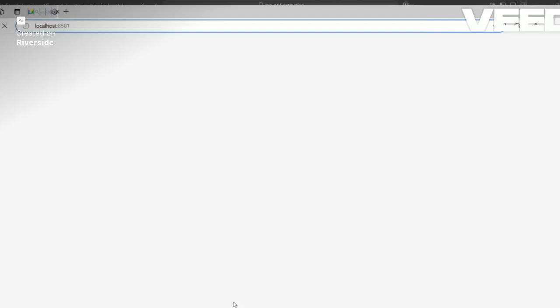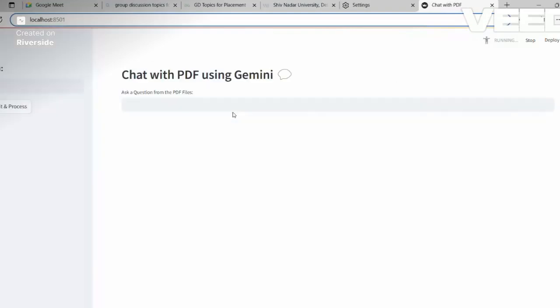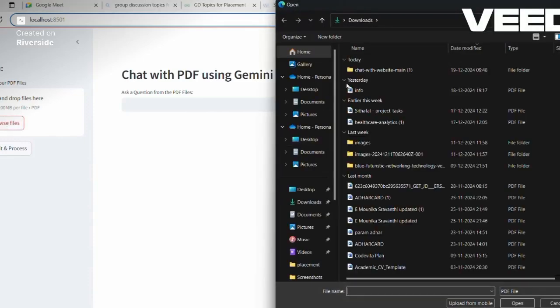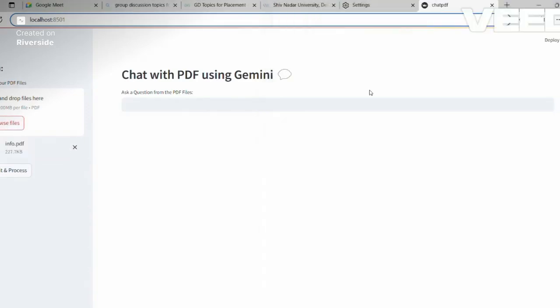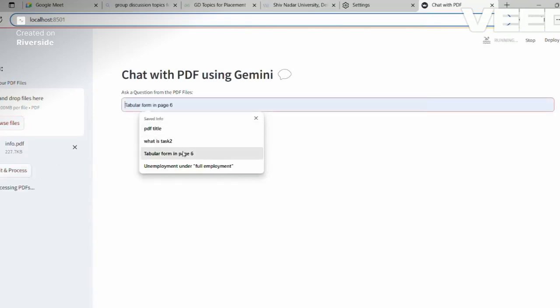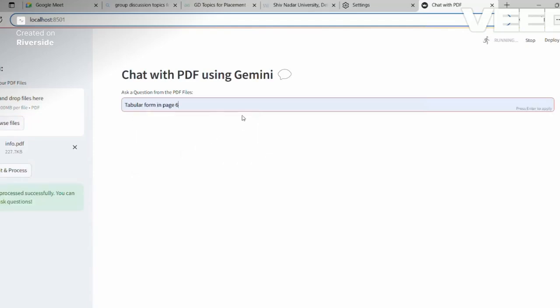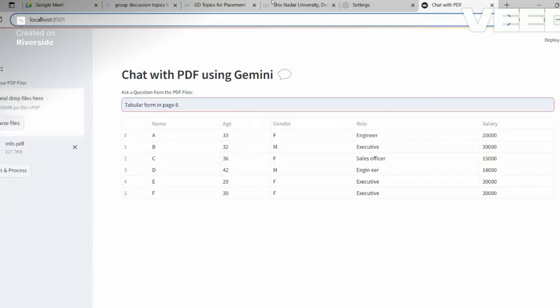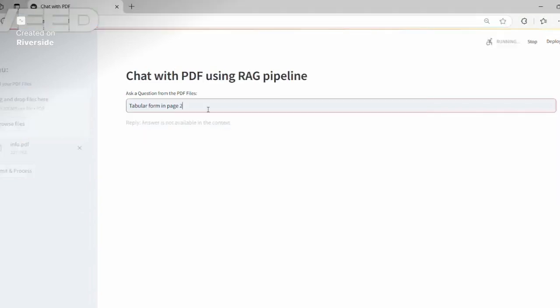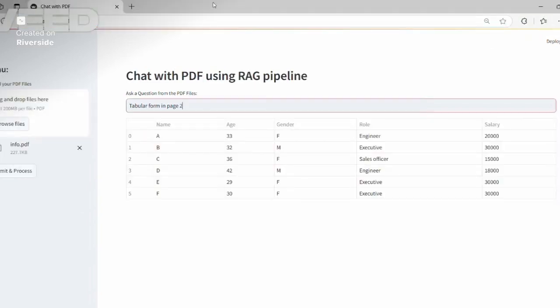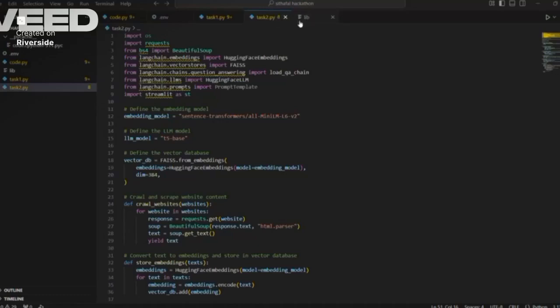After browsing the PDF, we need to hit the submit and process button. After hitting it, we get a message that the process was successful. Now, browsing the information, the PDF I saved as info.pdf, and after hitting submit and process, as I said, it will appear that the PDF was processed successfully. We have written this in the code. The first requirement we need is tabular data on page 6 and information on page 2. So this is about the first, chat with PDF.